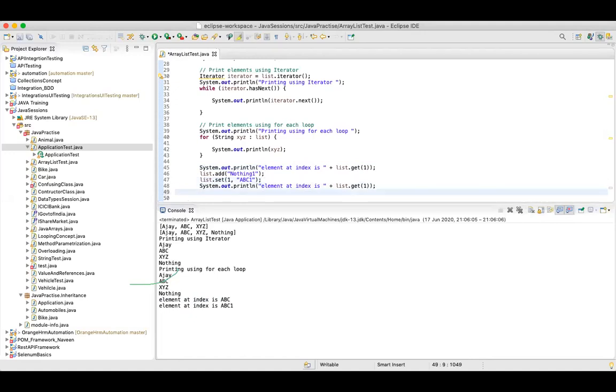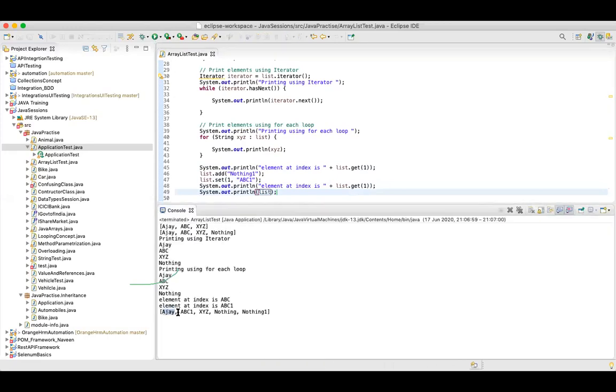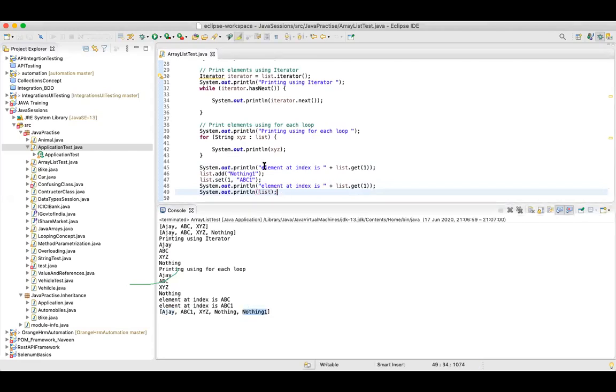Now let's see. I'll print the entire thing. How do you print the entire list? Just pass the list. Now what do we have? We have Ajay, we have ABC1. Earlier we had Ajay, we have ABC, right? Now we have Ajay, ABC1, XYZ, nothing, and nothing 1. So it is overriding. That particular element ABC is no more present in your list. Okay, so now we have seen get and set.